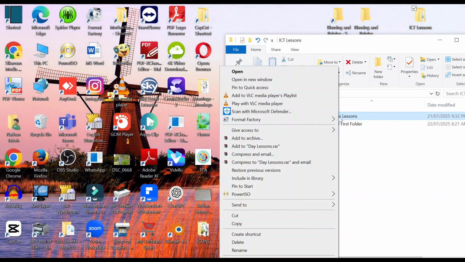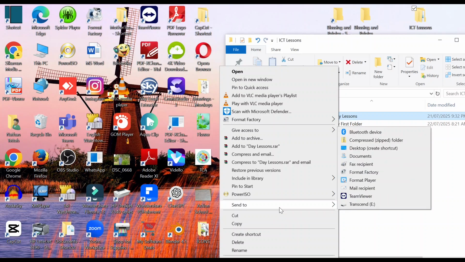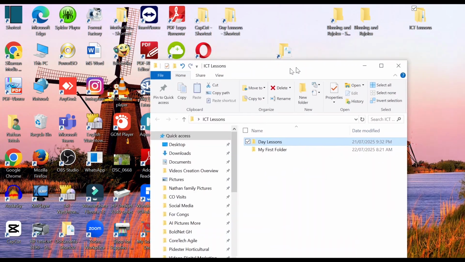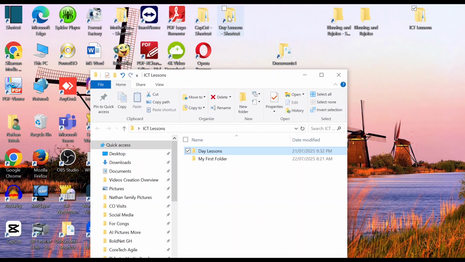1, you right click on the folder. 2, go to send to. 3, click on desktop in brackets, create shortcut. Click on it. Now let's bring this one down small. See, day lessons shortcut has been created. This is it. So that is how to create a shortcut.